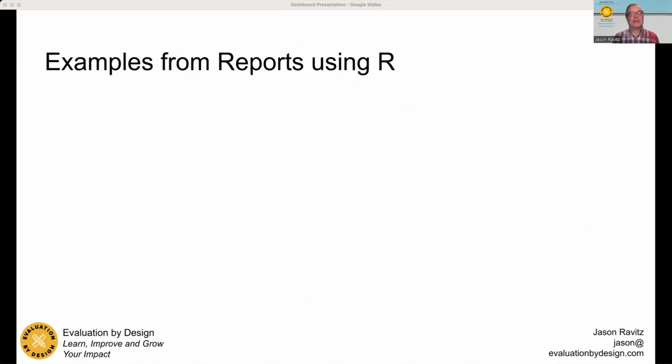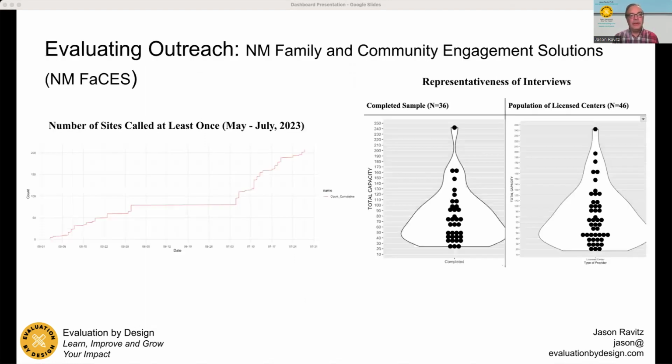Now I'm going to give you some examples from some reports that just used R, and then we'll get into Shiny after. This was data from a technology outreach program to early childhood centers in New Mexico, tracking outreach efforts and success in interviewing representative centers. This was from the dashboard. We kept track of how many calls were being made. Funding dried up in June, so there were no calls in June. You can see, I think you can see my pointer.